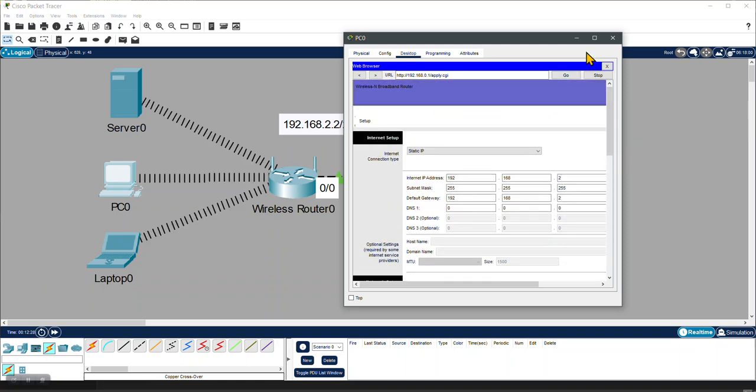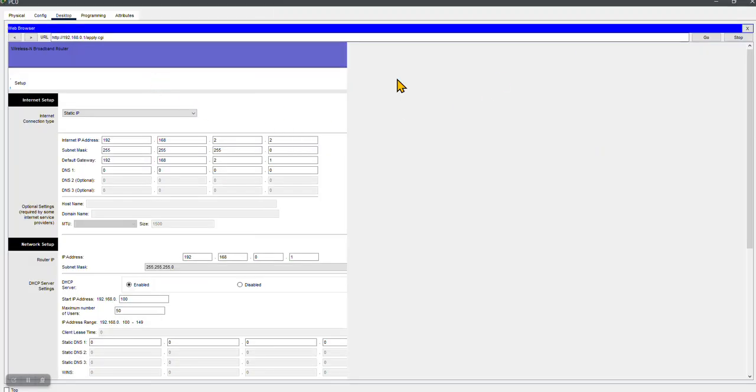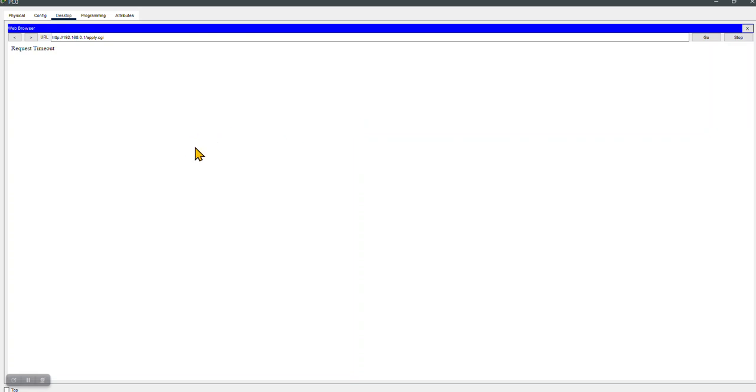Once we save the changes, now we will be configuring the wireless. I will click on go. Setting successful, continue.